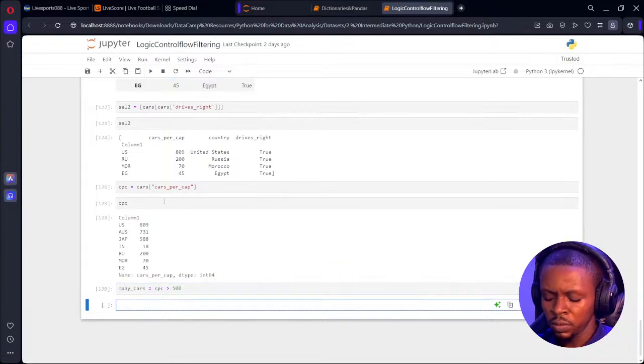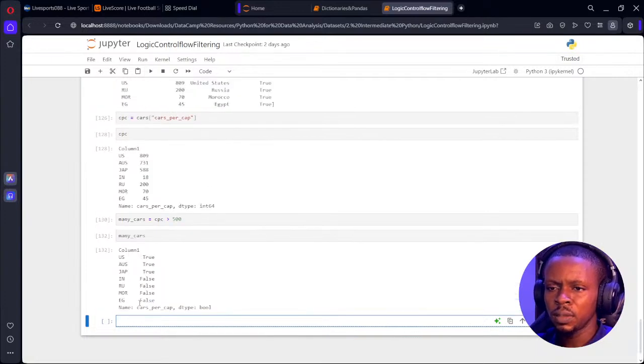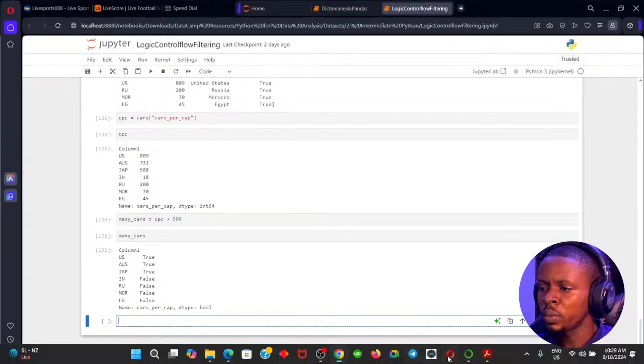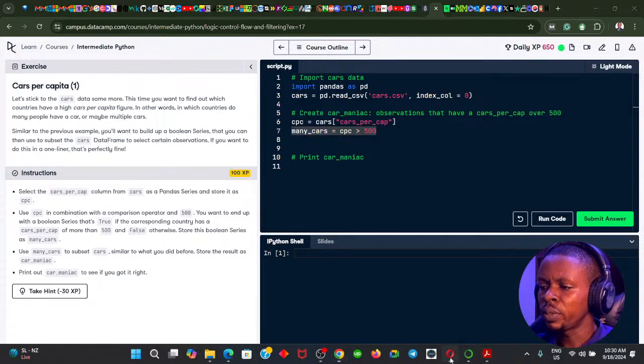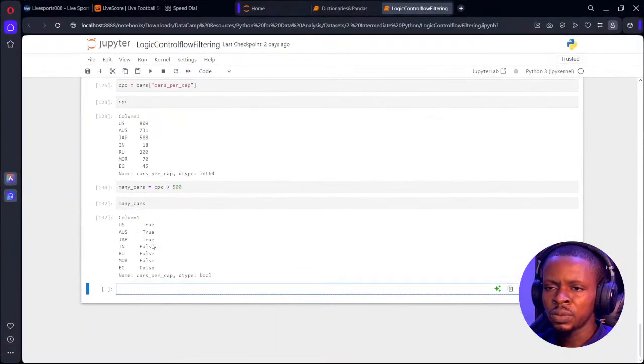Let's run the code. So if I call many cars here, I'm still returning true, false, false. But it's supposed to return... you want to end up with, okay, we are correct. So you want to end up with a Boolean series that's true if the corresponding country has a cars per capita of more than 500 and false otherwise. Store this Boolean series as many cars. So we nailed it here, you can see true, false, false for each country.